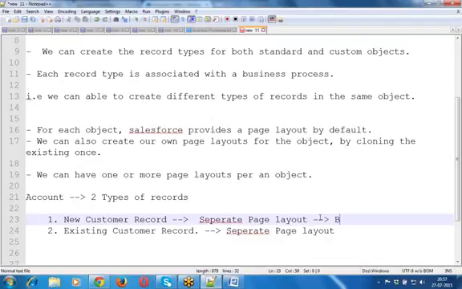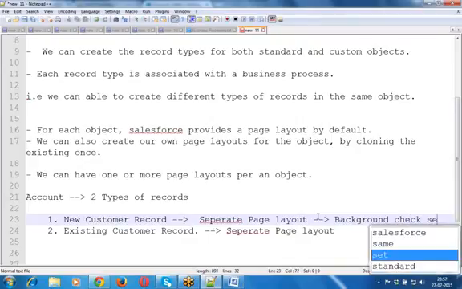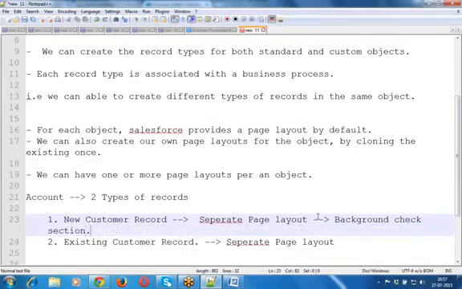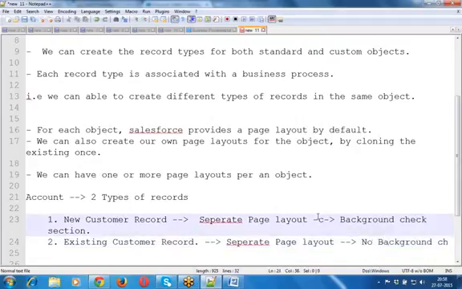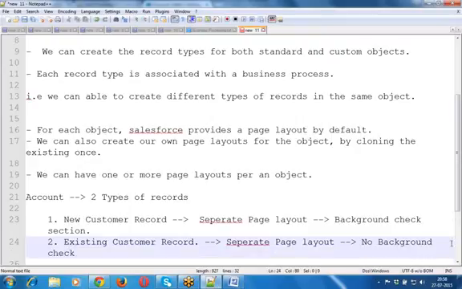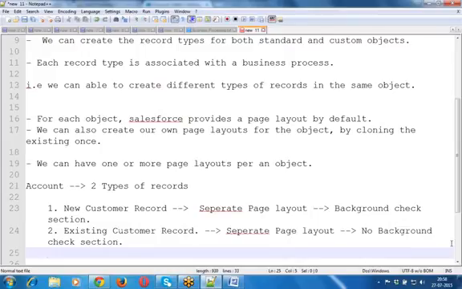It should have the background check section. For the existing customer, no background check. For the existing customer, I don't want to do any background verification, so I don't want to have any background verification section here.